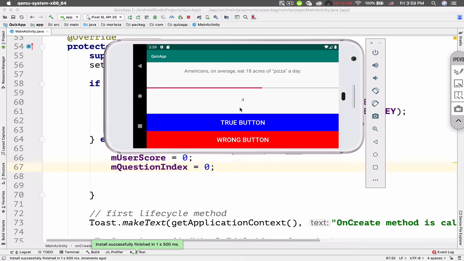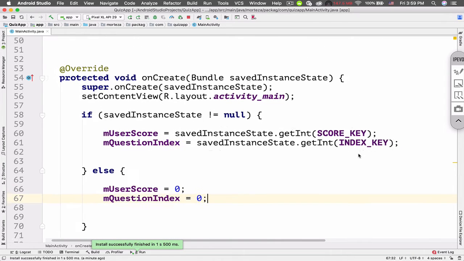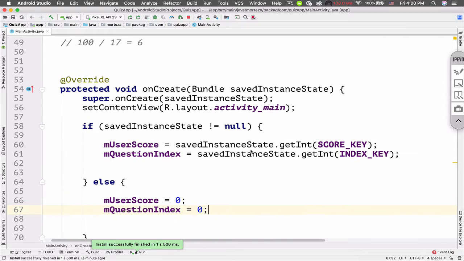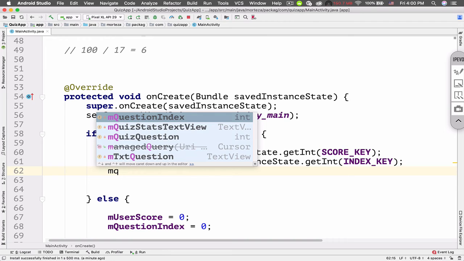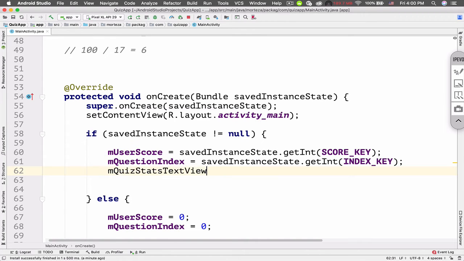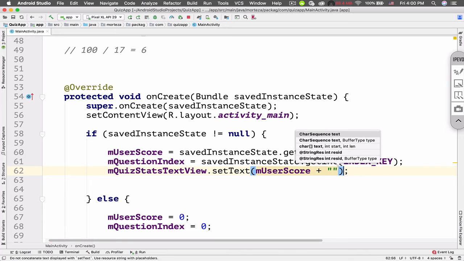So we need to somehow update this text view, this txt quiz stats, so we can get the value here when the device transitions into landscape mode. So one way is to do it here inside this if statement, if this saved instance state is not equal to null inside this onCreate method. But let's do that and see what happens. Let's say quiz stats text view dot set text, and let's get the value of this user score, and then let's just convert it to a string value.